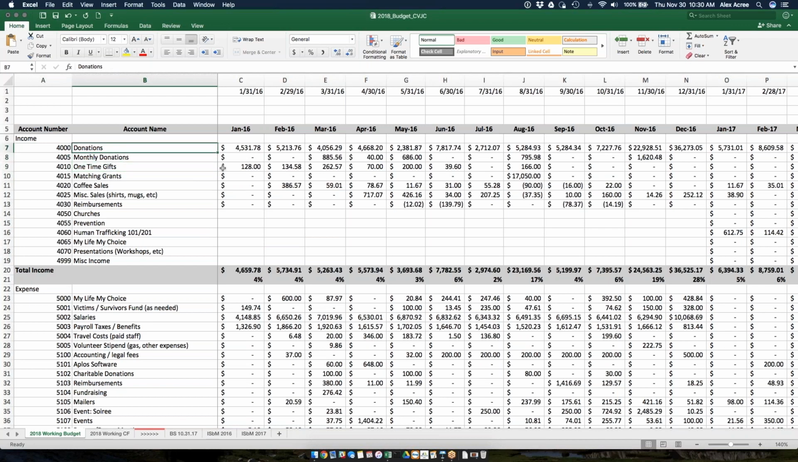So we get donations from people. We've got that split out by all donations versus monthly donations. We don't really use that a ton, but it's there. One-time gifts, matching grants, coffee sales, miscellaneous sales, reimbursements, and then we've got some new categories that we introduced in '17 as well.